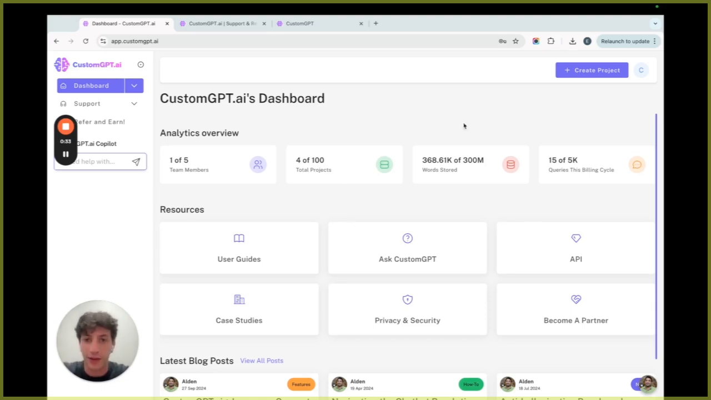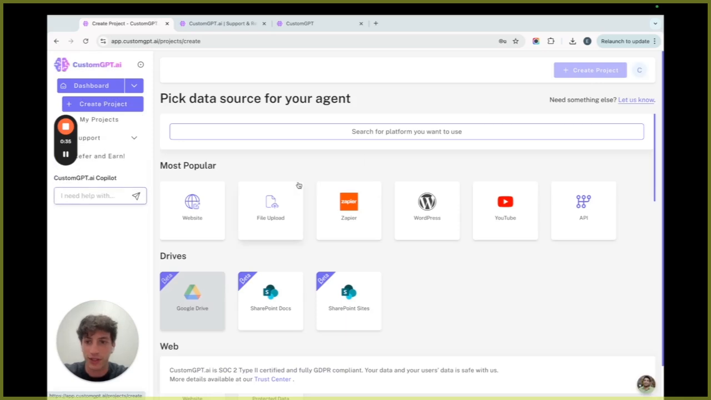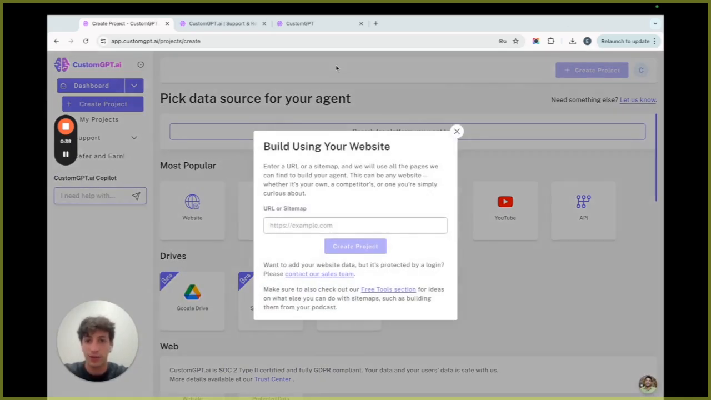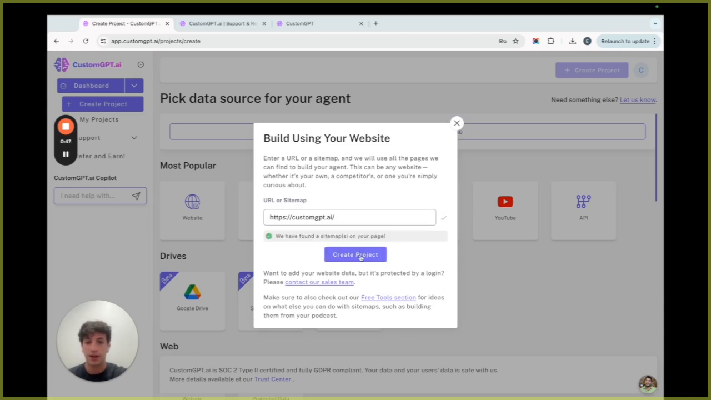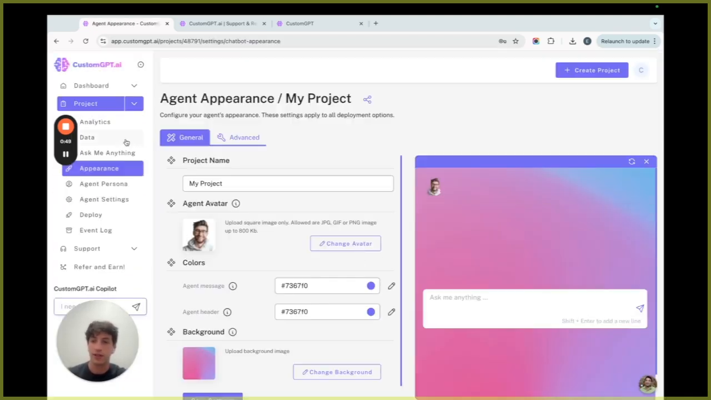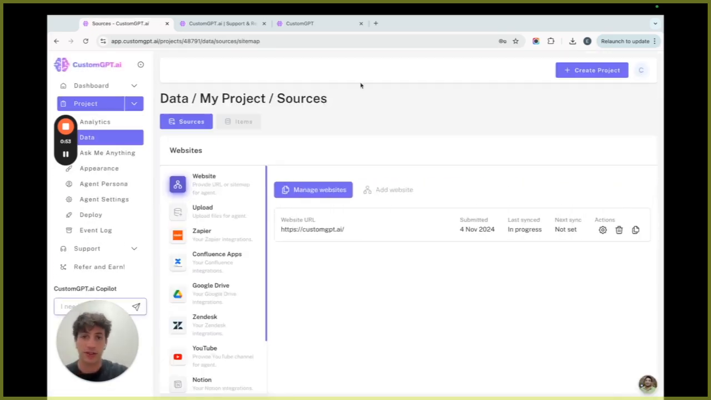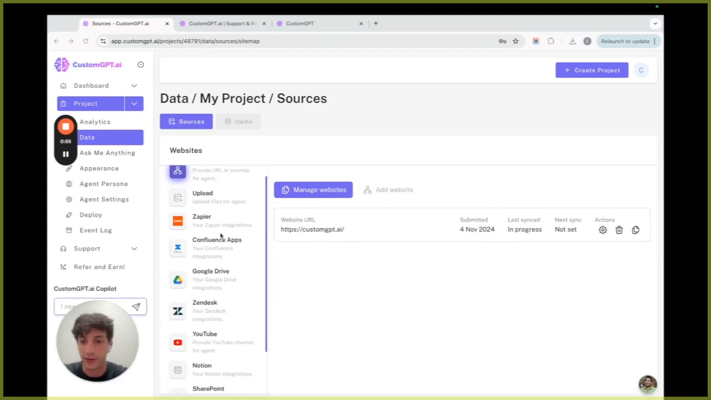To kick this off, I'm going to go ahead and click Create Project. From this point, I'm going to select my first data point, which is going to be our website. Once I paste that in here, our tool is going to find the sitemap for us, and I'll click Create Project. Now, I do have a few other data sources I want to add in here and allow them to process while we customize the settings and everything else.